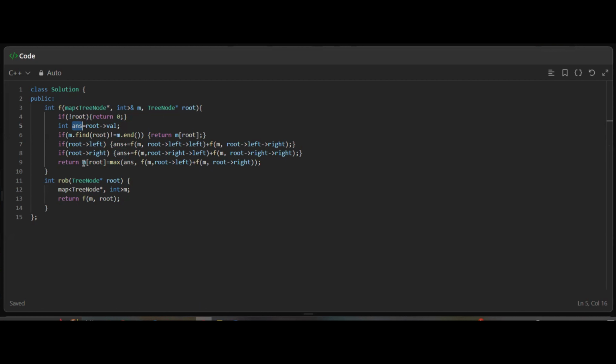Now we have to return the maximum of, we have another choice. Either I can simply ignore the current node. For this, we can simply call this recursive function on the left subtree and on the right subtree, make the summation together, and put the maximum of them into the map. Finally, we have to return the answer. I hope you understood the code.